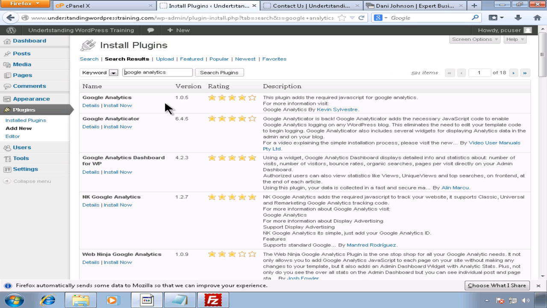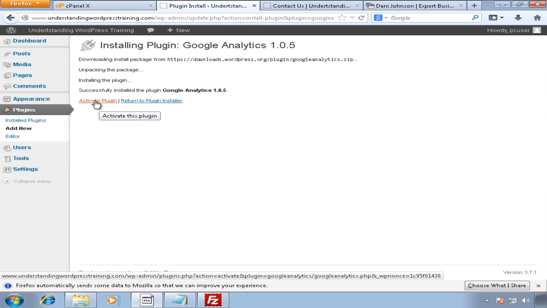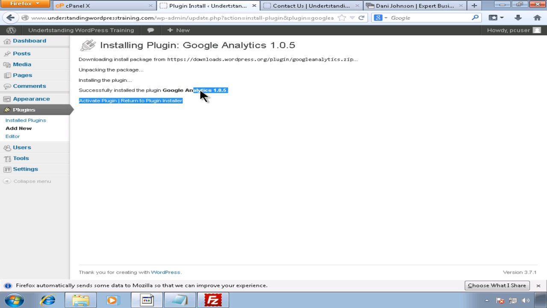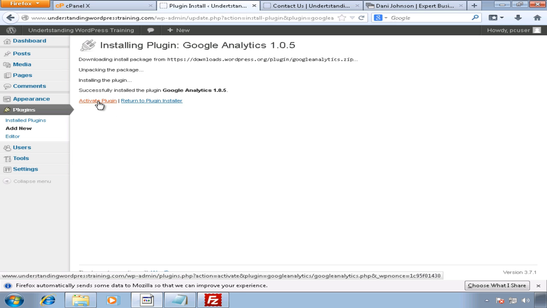If you want to track your website, you want to track this website, right? That's the Google Analytics I want to install. So you click on install, and then you will pay attention to this message here: successfully installed plugin, and it gives you the version. And if you want to activate it, hit activate.